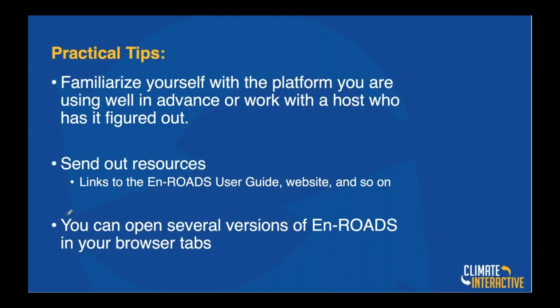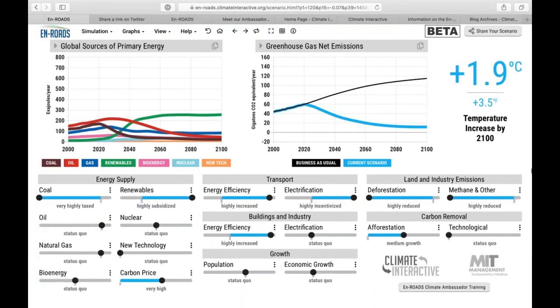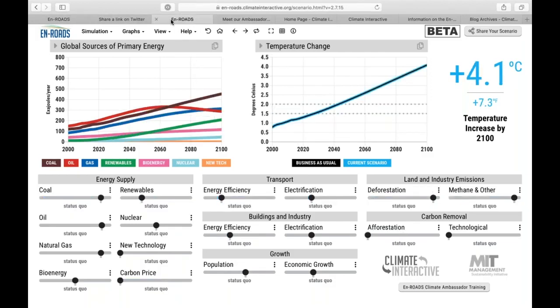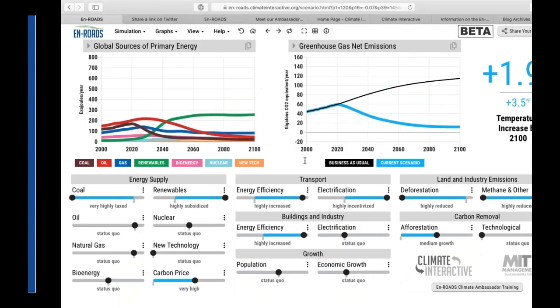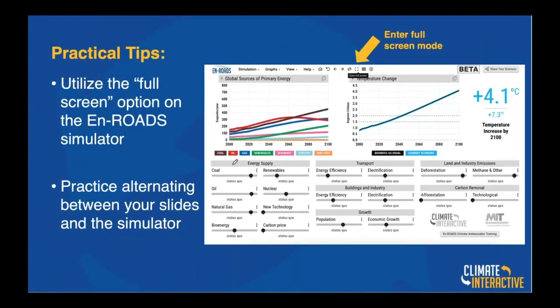Then the other thing I would say, as you're preparing to run your event, is open EnROADS in several different browser tabs. Over here in my browser, I have the scenario we just made, but if somebody asked a question, like, oh, I want to see what the impact of taxing oil alone would be, I could flip over to this other tab where I've got EnROADS also loaded. And I could test, okay, what's the impact of a very high oil tax alone. So sometimes that's helpful. And just as a thing to note, you can run EnROADS in multiple tabs. Some more tips.